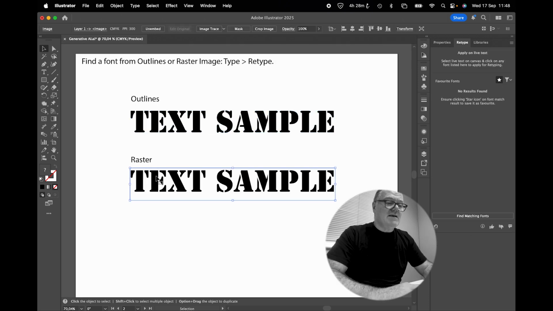Now I'm going to choose the image of that text and say find matching fonts. This is in the Retype panel.